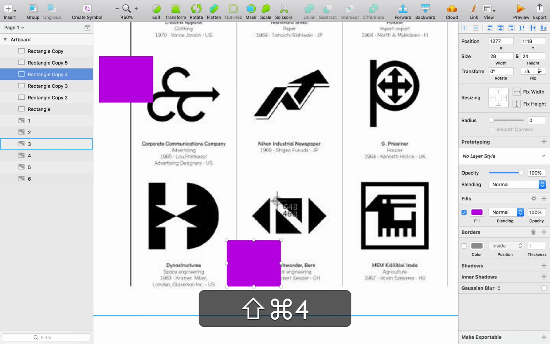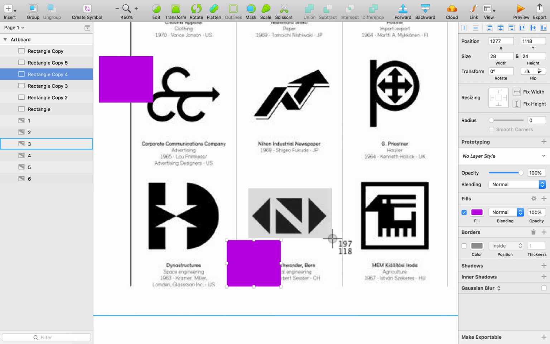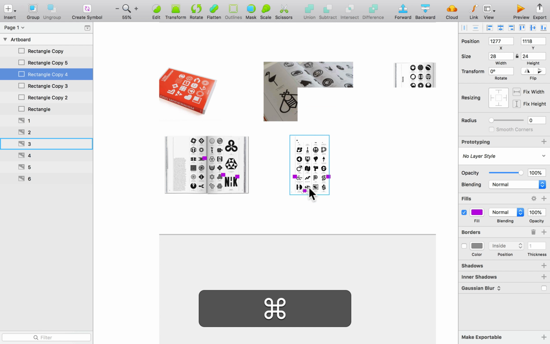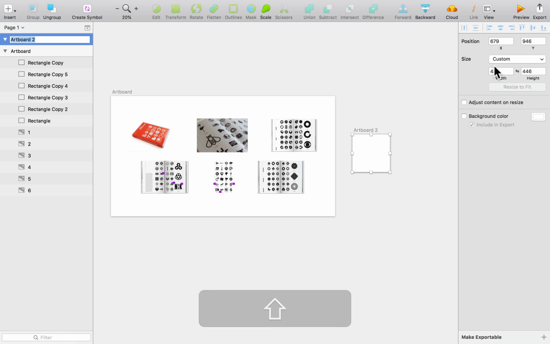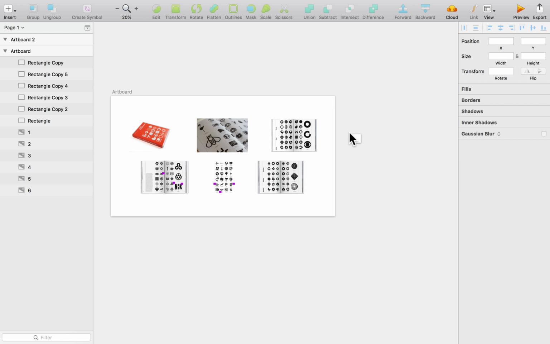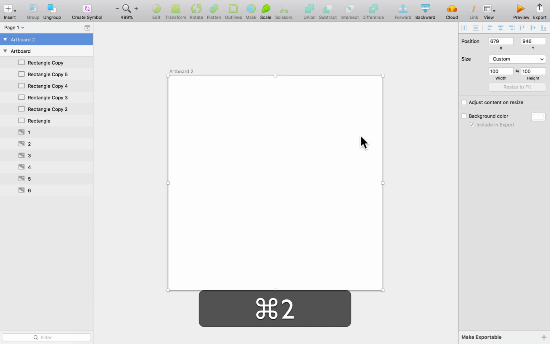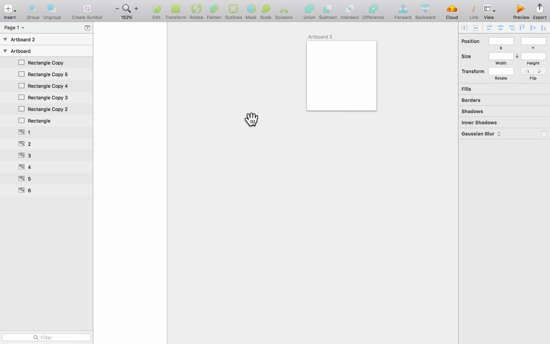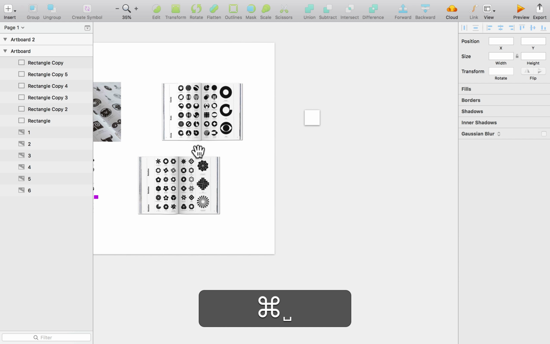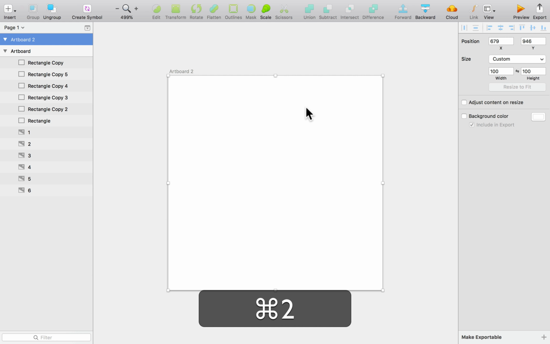The first thing I'm gonna do is take a screenshot of the logo right here. And then what I'm going to do is create a new artboard and give it a 100 by 100 size, and then hit Command 2 and zoom on the artboard. By the way, I'm using space to move around. So if you hold space, you can move around, and if you select something, Command 2 is zoom to selection.